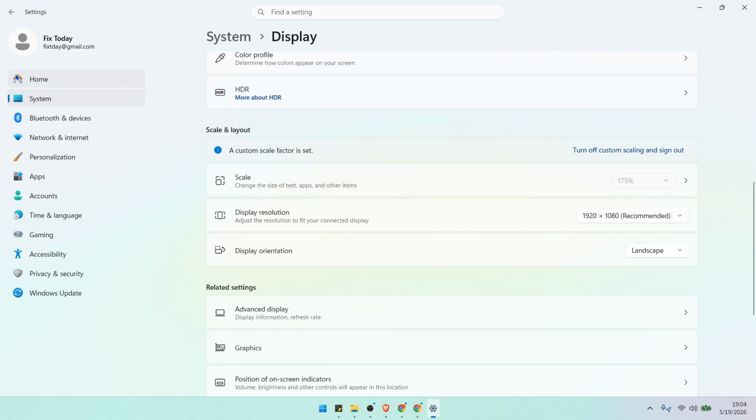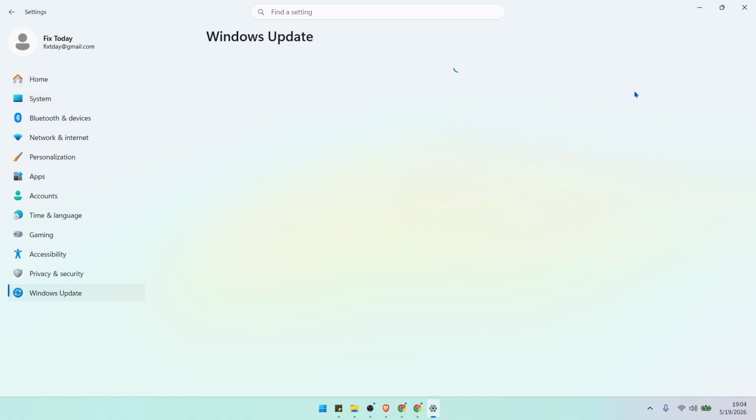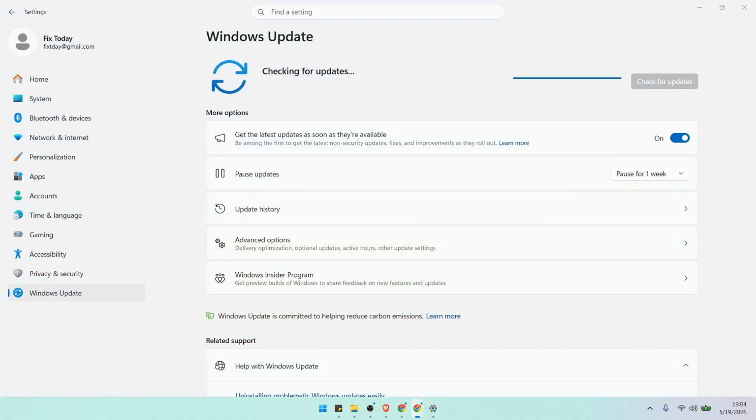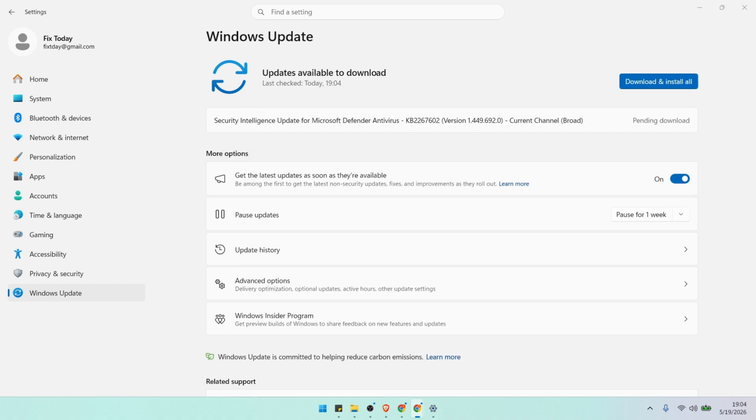Next, click Windows Update from the left panel. Click Check for Updates. If Windows finds any available updates, go ahead and install them. Once the updates are installed, restart your computer if Windows asks you to do so.